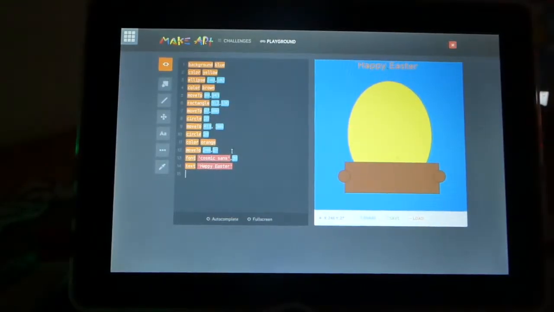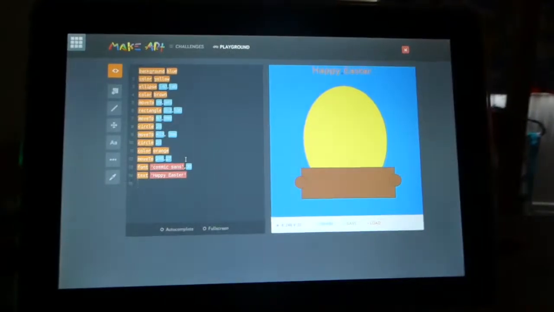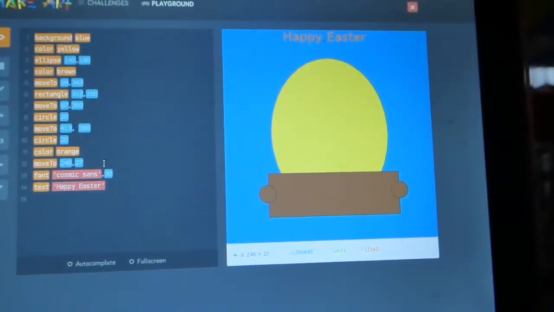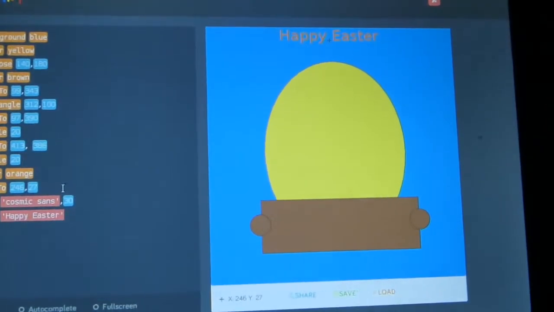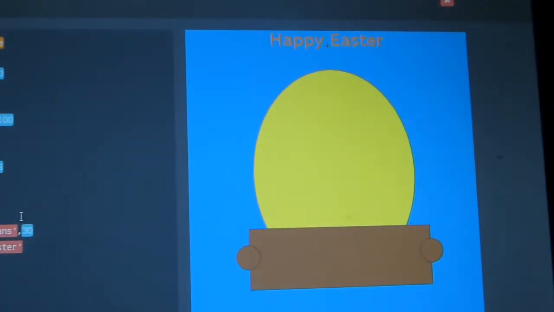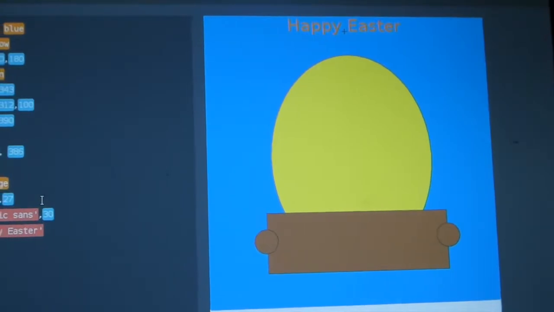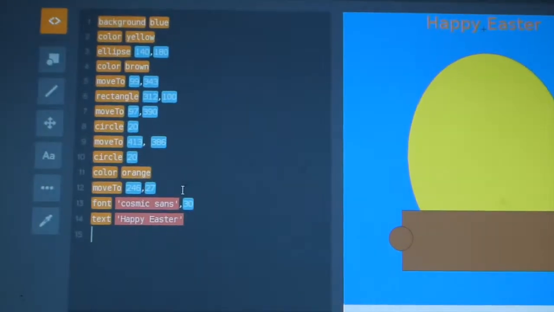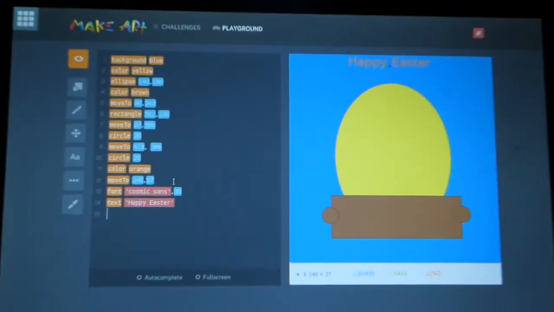Let me just zoom in on that for you. Happy Easter. There we go. See, Happy Easter with an egg. You could also put something down there. I'll show you how to do that now. Let me just zoom out.